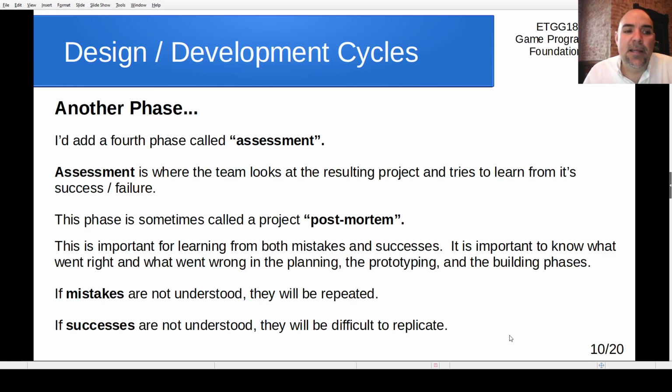All right. Now, I would add a fourth phase to that process too, and I would call it assessment. In other words, assessment is where you say, okay, I built this thing and I think I'm done. Now let's go back and look at what we built and try to learn from either the success or failure of that. In software development that phase is sometimes called a project postmortem. Postmortem sounds like it's dead, but really at that point it's alive.